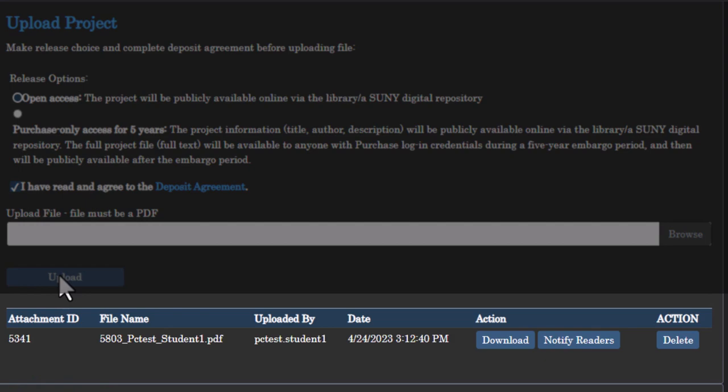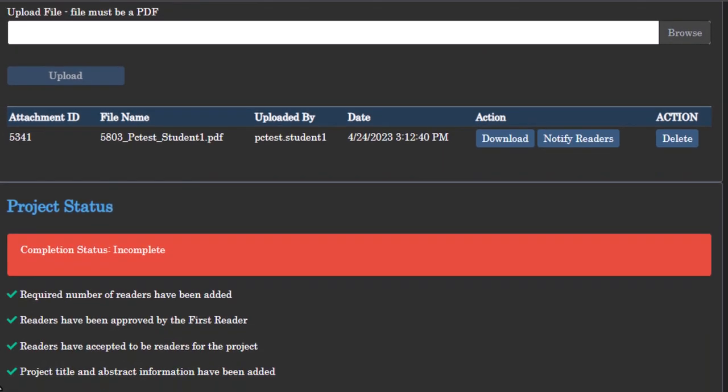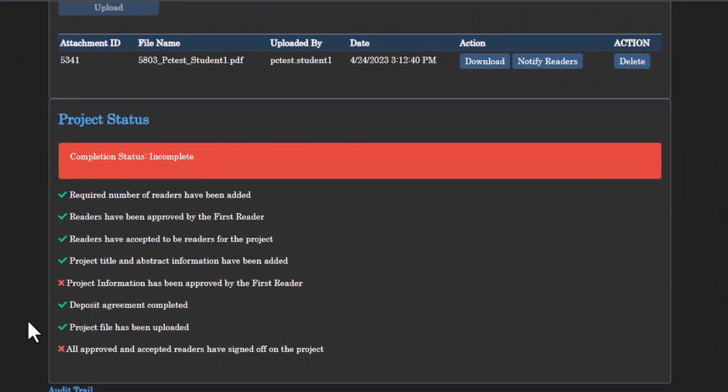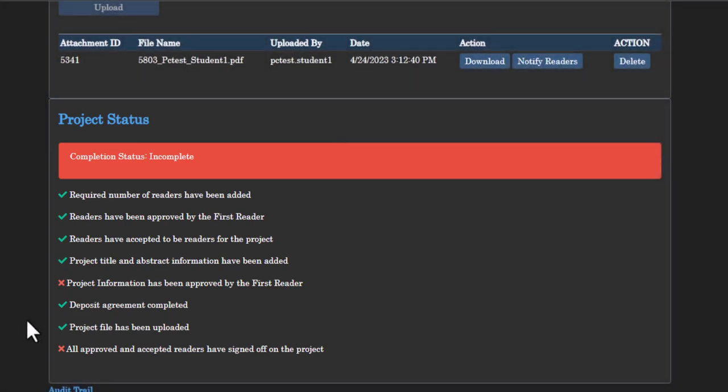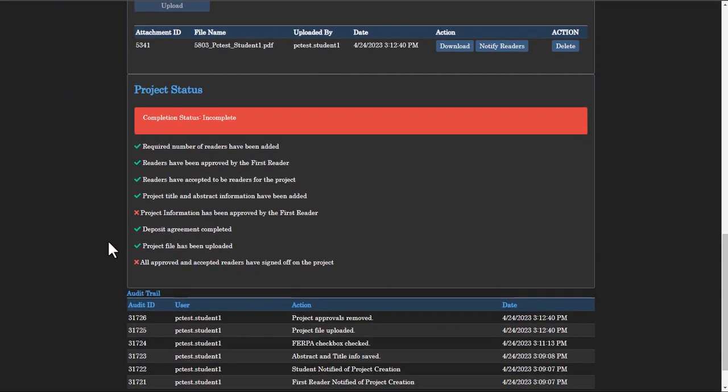Once you upload your project, you will see a new field which lists out the details of your file. You will also see steps listed out under Project Status. These steps all have to be completed in order for your project submission to be finalized.